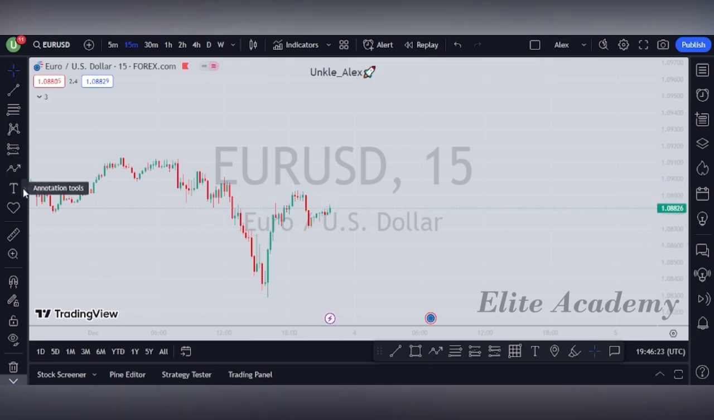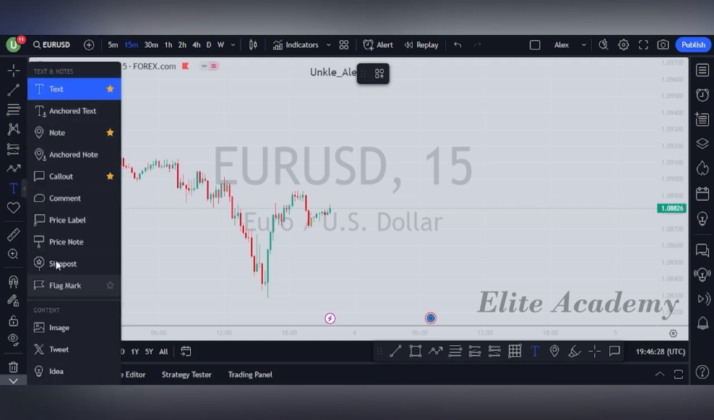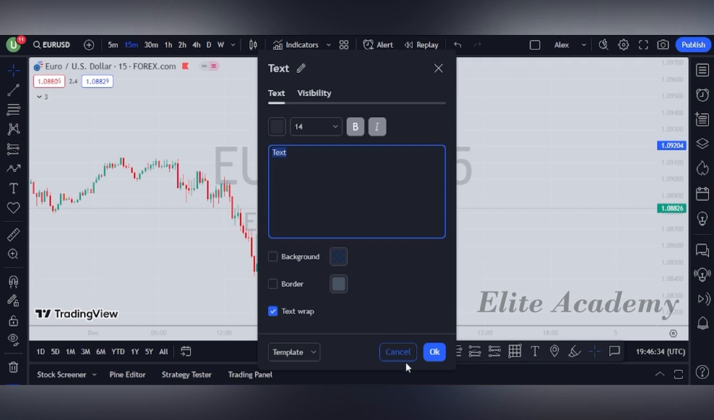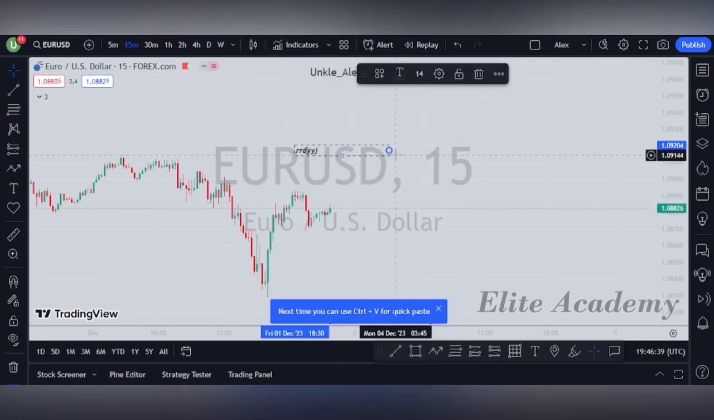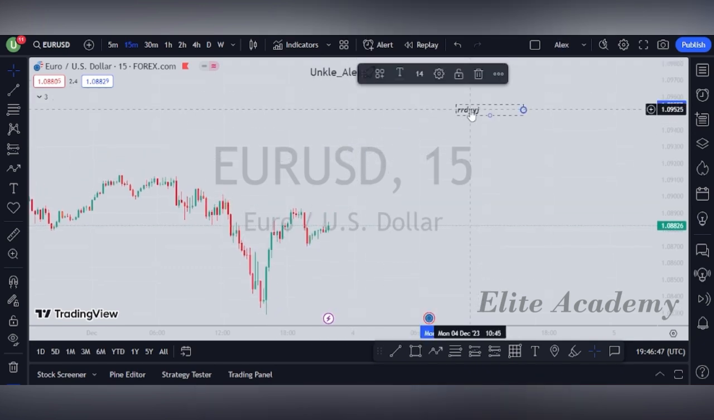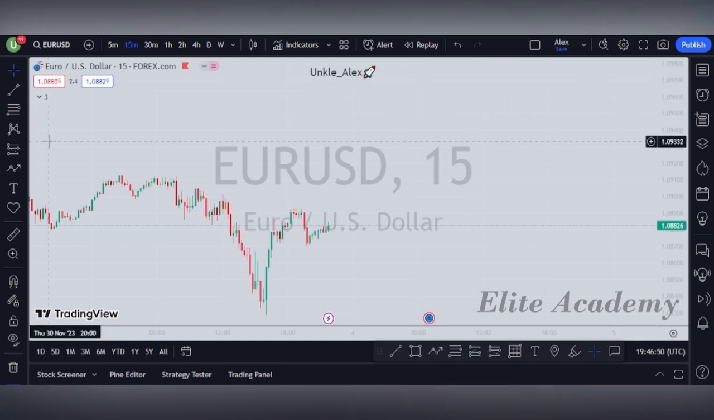And also we have the text tool. Surprisingly, the text has a lot of other tools under it. So you tap, inputs, okay. Anywhere you want to place it there. So you might be needing it in the future.